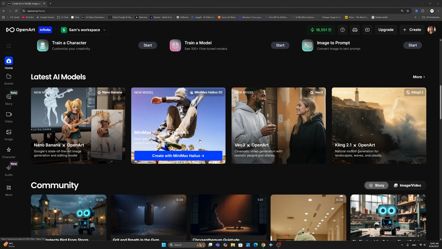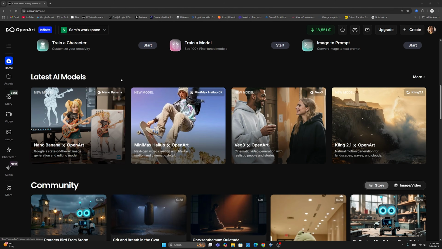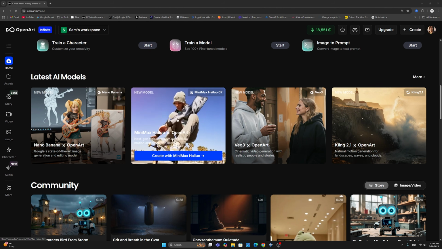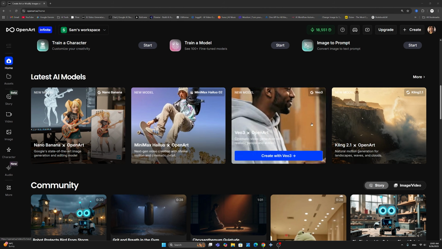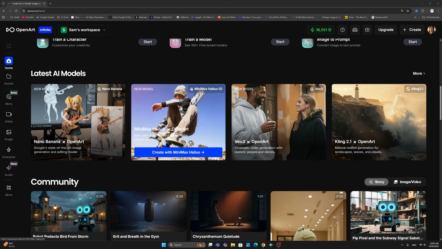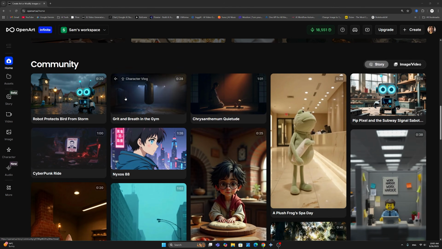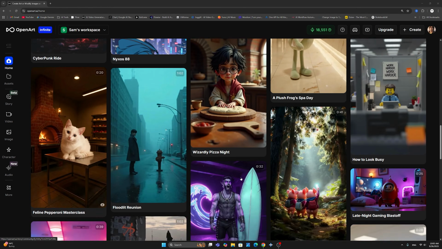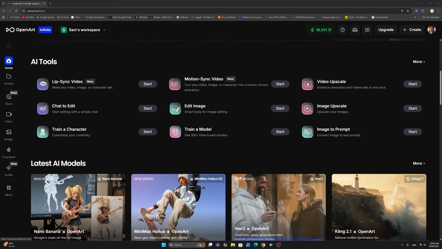You'll see also the latest models that are now available, and this is one of the things you will really appreciate in OpenArt. The fact that they have all the latest AI models. You can see this is Nano Banana, Minimax Hailuo 2, Veo 3, Kling 2.1, and some of the community work that has been done. You can see here as a showcase of what the community has done.